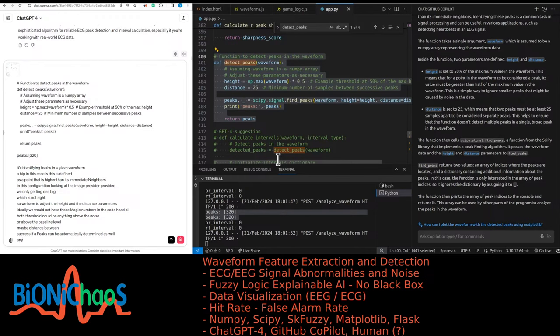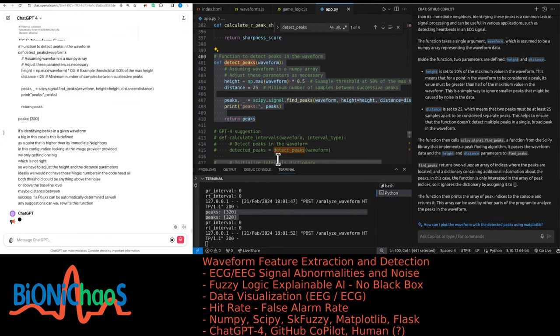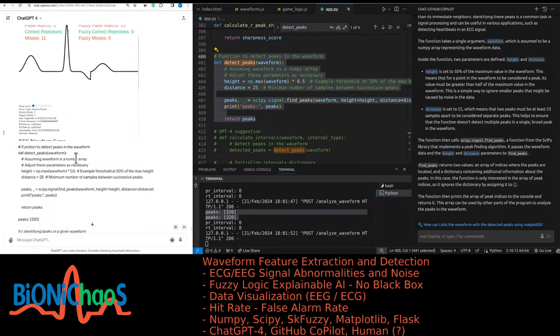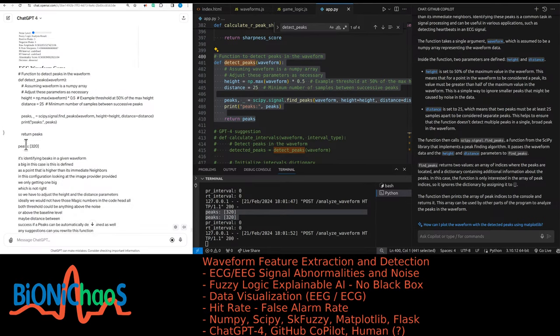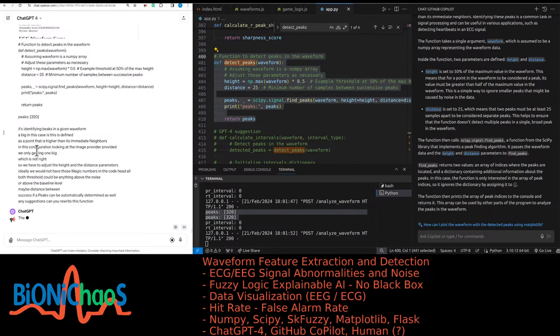Any suggestions? Can you rewrite this function? Yep. So we provided this image. It's only found the one peak with the current configuration. Hopefully it can rewrite the whole function.